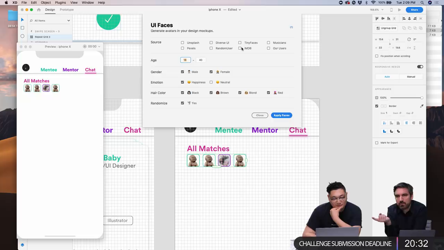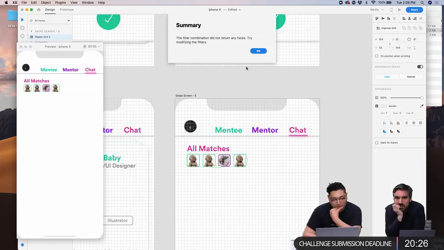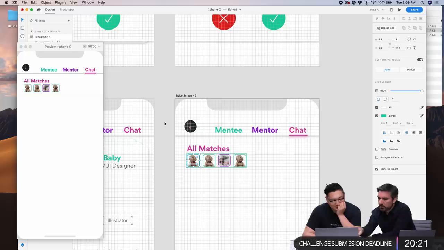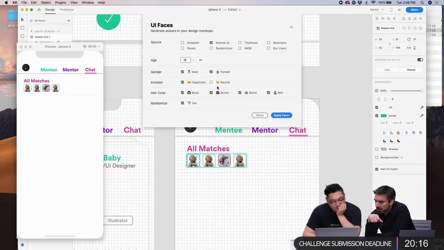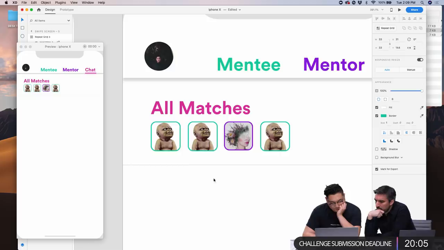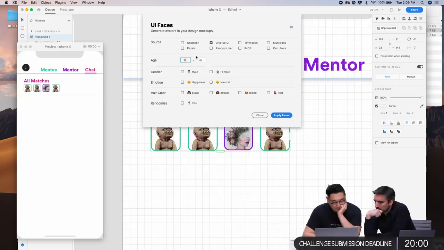And apply. Okay, so the filter combination. You don't have to check all this stuff, so you can uncheck everything and just select Diverse UI. Okay, apply faces. Oh. What? These are mockups. I'll just try all of them to see. Okay.